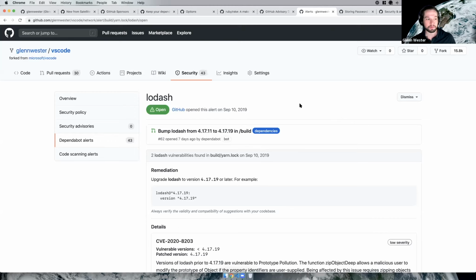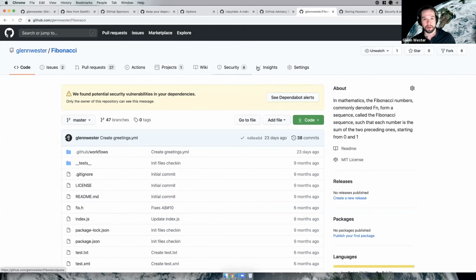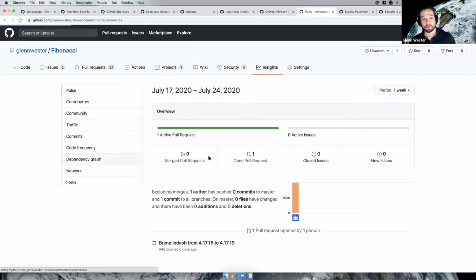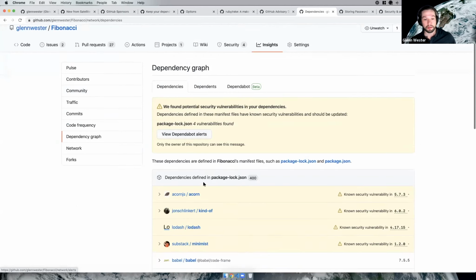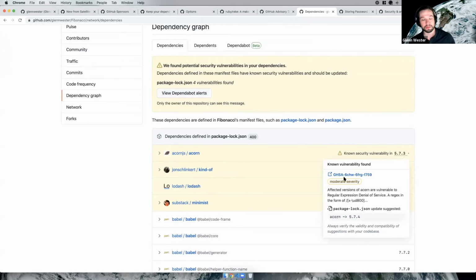And we'd love to hear feedback about if you have used this, what you think about it. So jumping back into that Fibonacci example, I just want to make sure that we capture the dependency graph. As I was showing you, we want to be informed about what our dependencies are, what their dependencies are. Of course, we want to know about the security vulnerabilities.